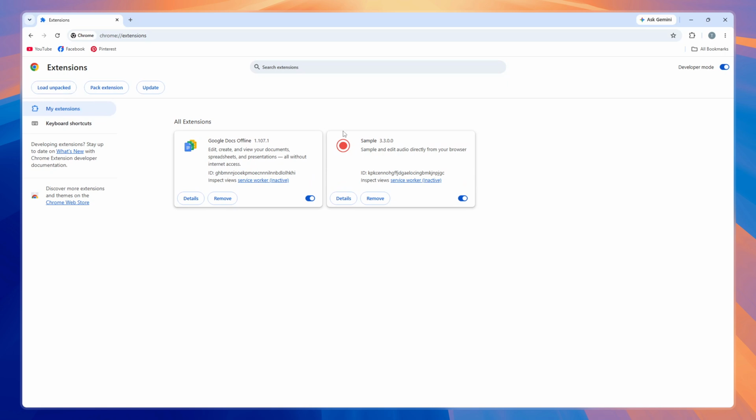Once you click it, you'll immediately notice some changes on the extensions page. New options will appear at the top, such as Load Unpacked, Pack Extension, and Update. These tools are specifically designed for developers and advanced users who want to work with custom or in development extensions.